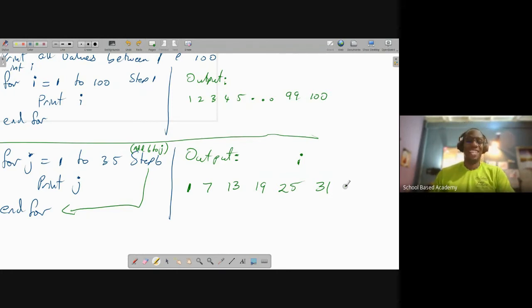Fine. So we have the output here, and it allowed us to print out according to the rules. We can't print out anything when j is larger than 35. So when we jump past 35, because 31 was less than 35, but 37 is larger. So we're going to try one more.